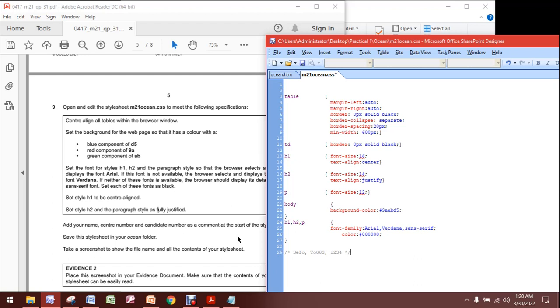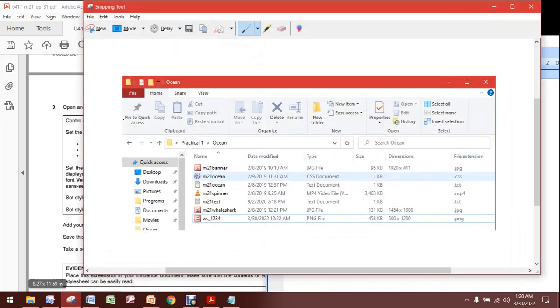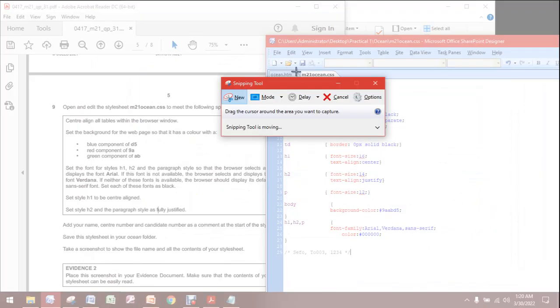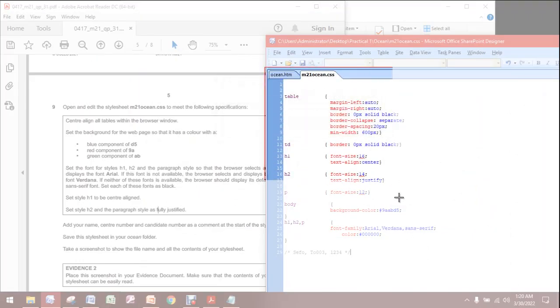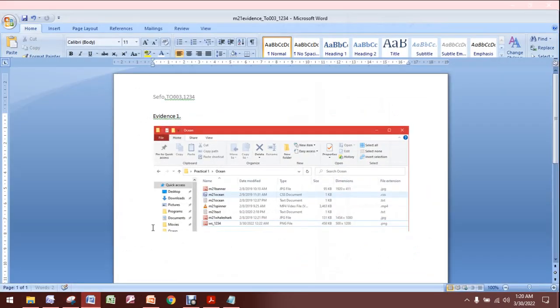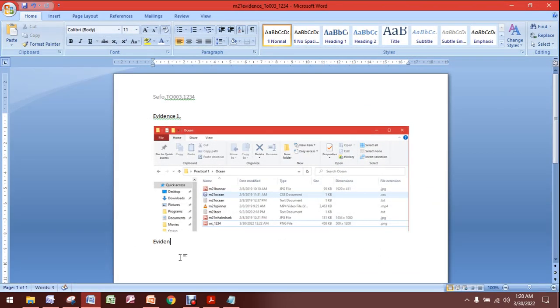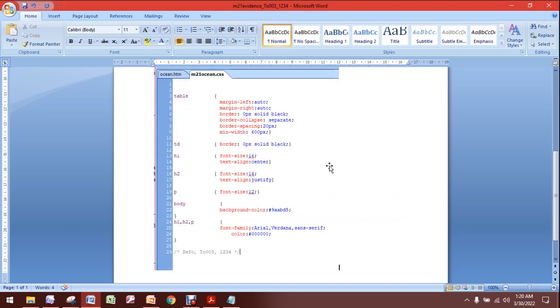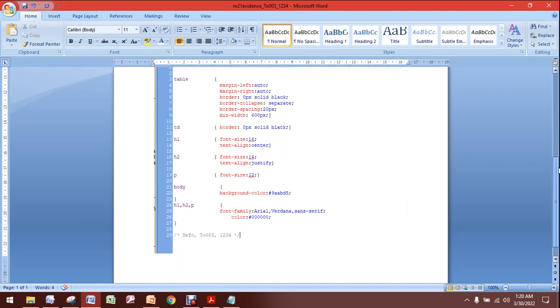Save the style sheet into your Ocean folder, which is already in my Ocean folder. So I'll just save it on the top. And then take a screenshot to show the file name and all the contents of your style sheet. I'll bring on my snip tool. Right, I'll cut this, and this is going to be my evidence number 2. That's my evidence 2 right there, which is my style sheet.